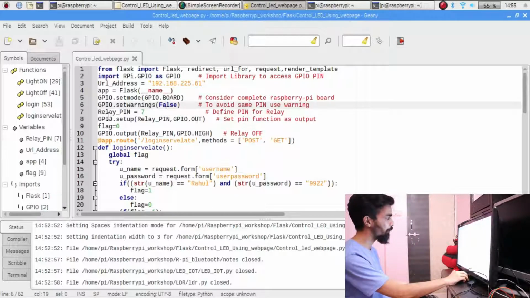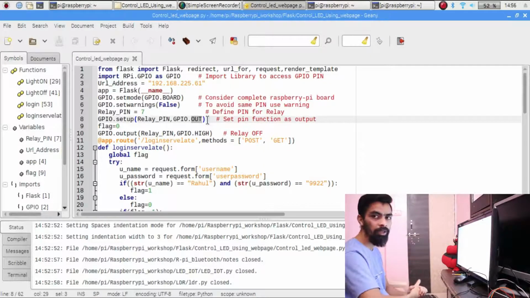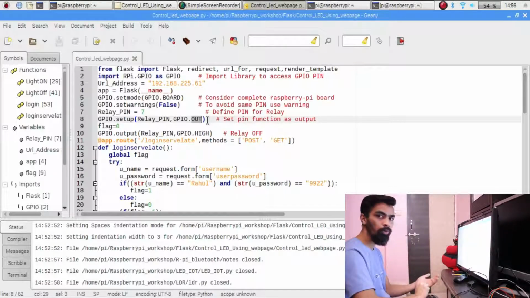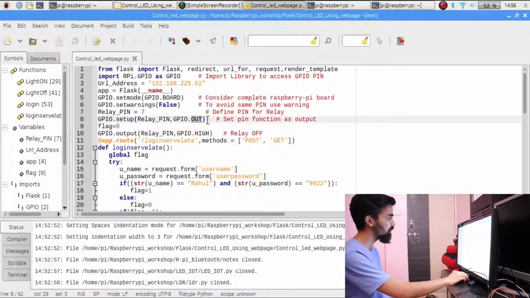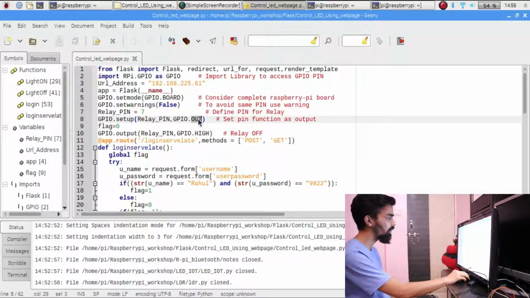The next line is GPIO.setup relay, GPIO.OUT. Basically, you have to set that pin as an input or output, because GPIO is nothing but general purpose input output. If you want to set the specific functionality of that GPIO pin as output or as input, you can use this GPIO.setup relay, GPIO.OUT. In our project, that pin works as output, so we have declared OUT here.